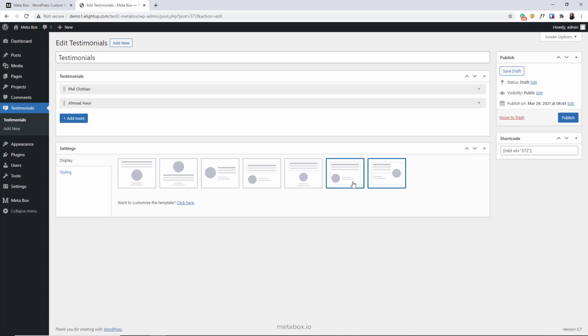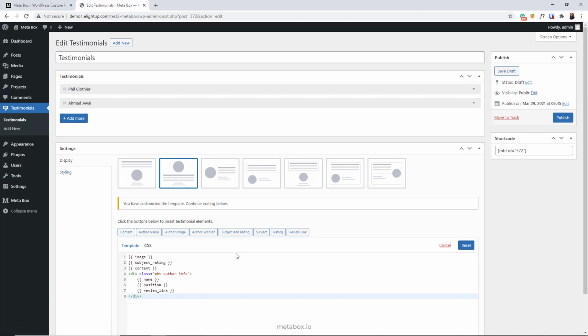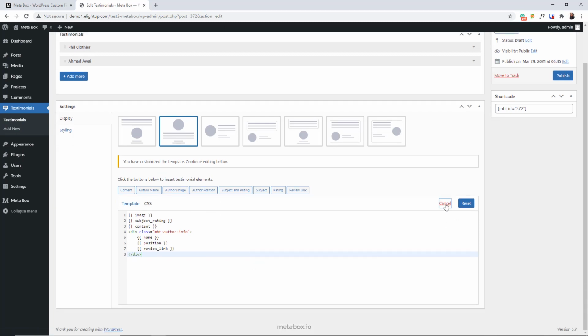That's the difference and also the advantage of MB Testimonials compared to other plugins. You can even customize these templates or create your own ones, like adding more fields for testimonials with HTML by clicking here. If you just want to use the default template, don't touch this area.